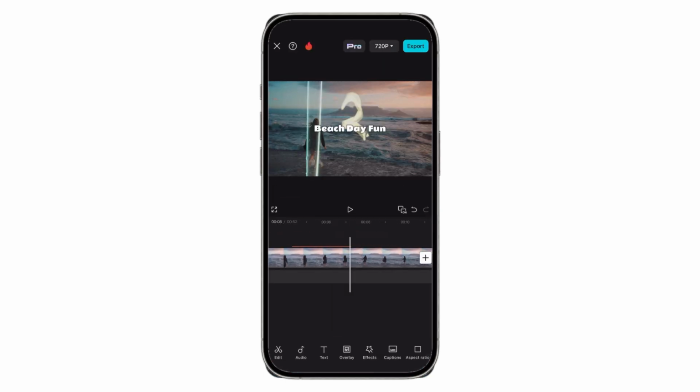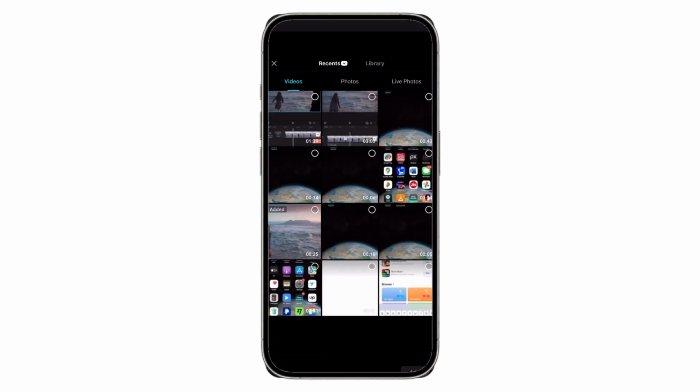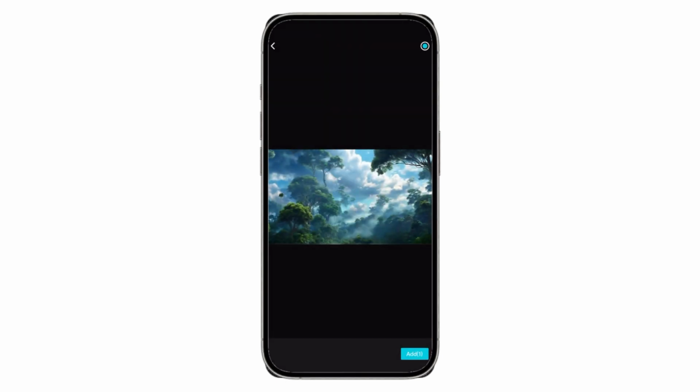Then here you can see the overlay option, which you can use to add an overlay on a basic video. Like you can see here, I'm adding this image on this video. You can also adjust its length.